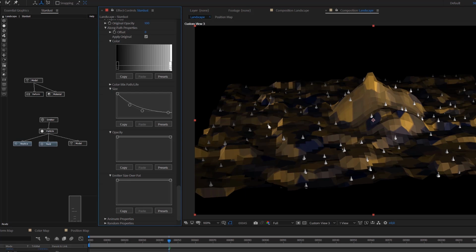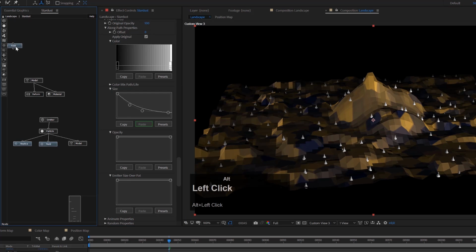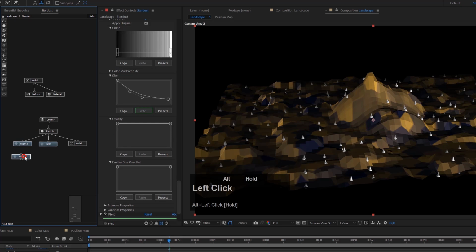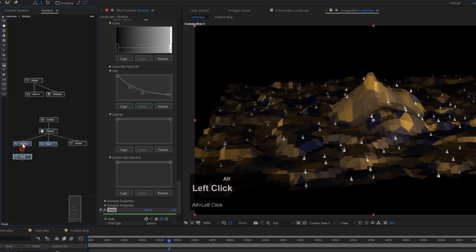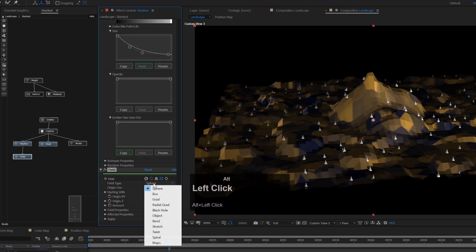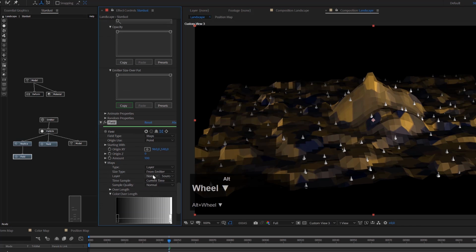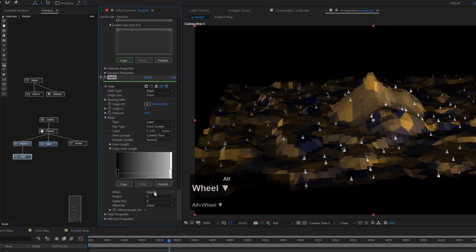Now I want to colorize my trees, and to colorize my trees, I will use a field node again. So let's apply a field node here to my replica node and link it. Okay, and inside this field node now we have to specify that it is a map, and we want to use a layer as a map, and I want to use the color map actually. Then let's specify the effect. It should affect the color, and let's project it on XZ.